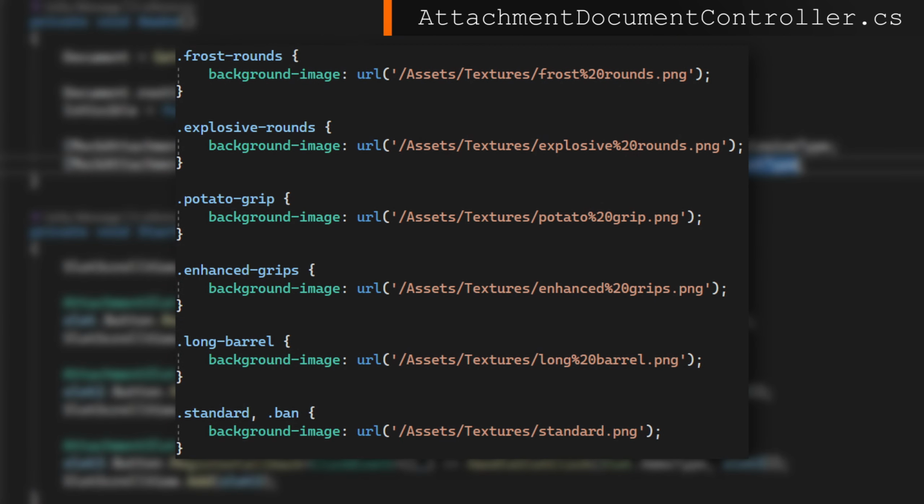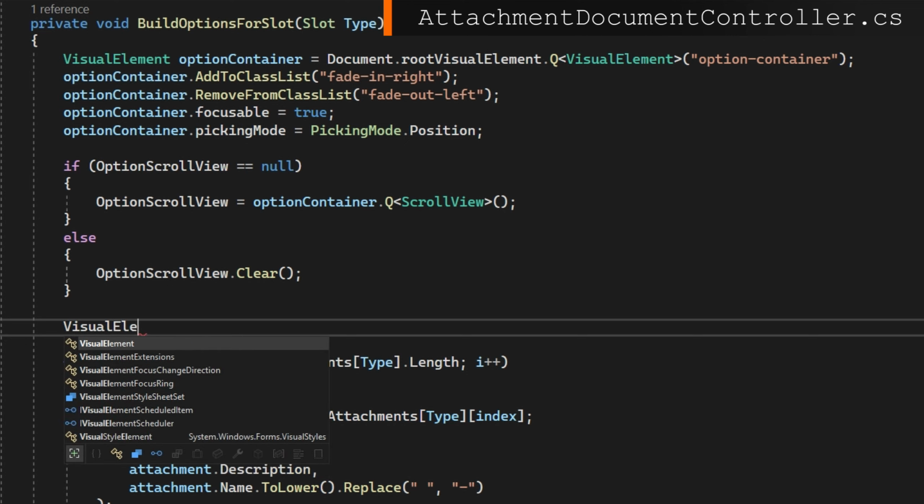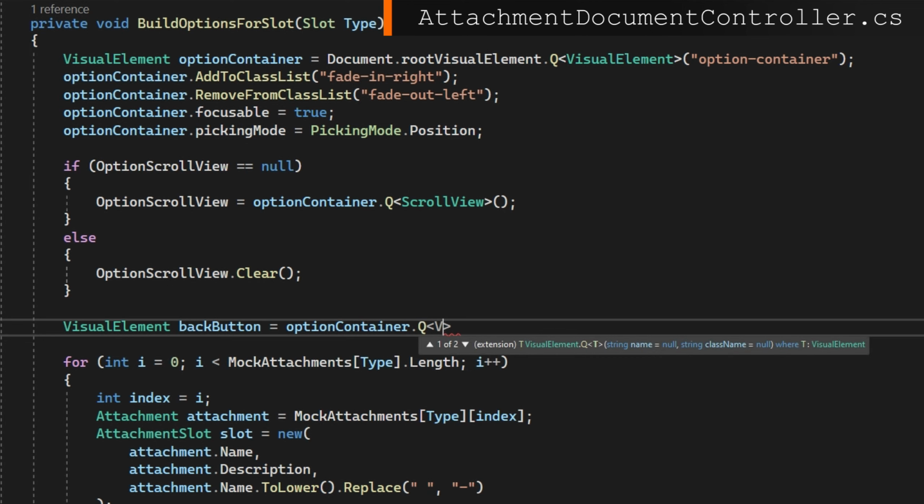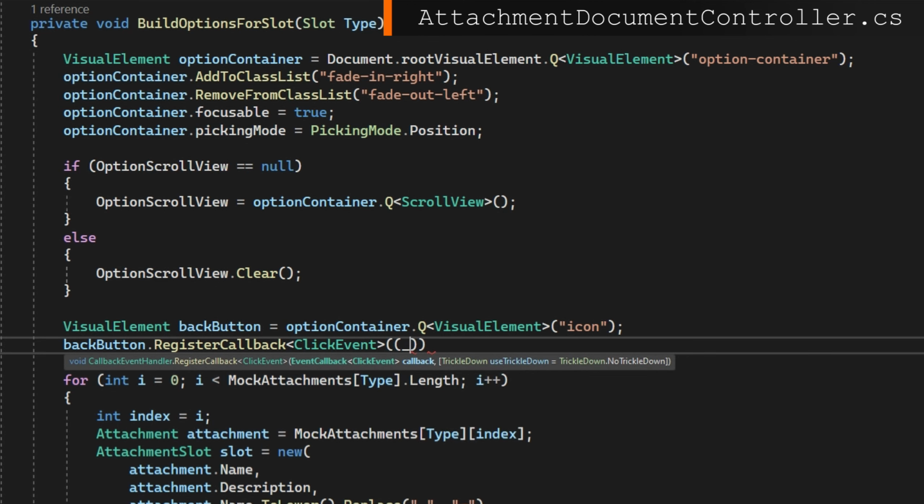You can see the USS here. For all of these attachments, I have the kebab case, lowercase, class names that point to a particular texture for each of these. So whenever we click play in the inspector, we'll see these show up correctly. I guess the last thing to show for the code is pressing the back button should actually take you back. So on our build options for slot, we'll do a visual element back button equals option container, query for the icon, and back button register click handler. It'll call hide option container, passes in the option container.